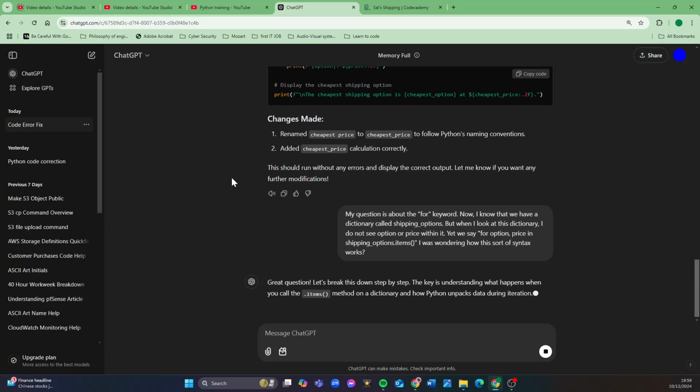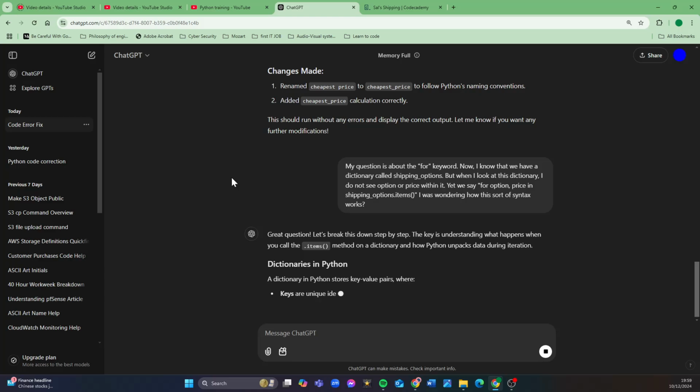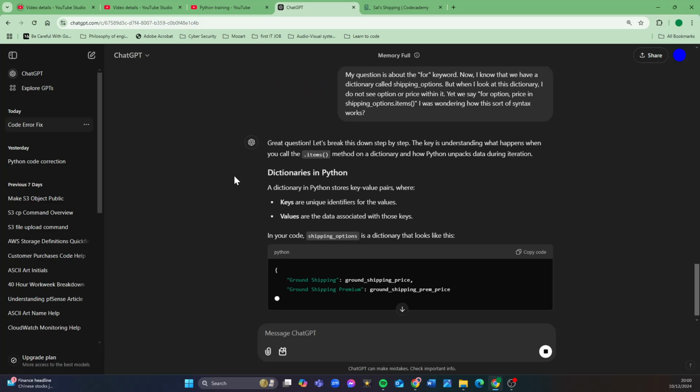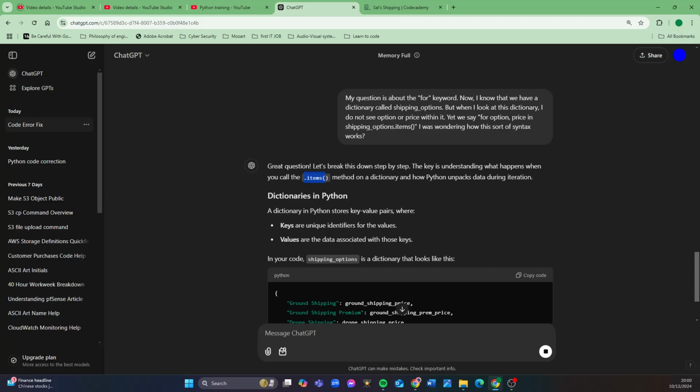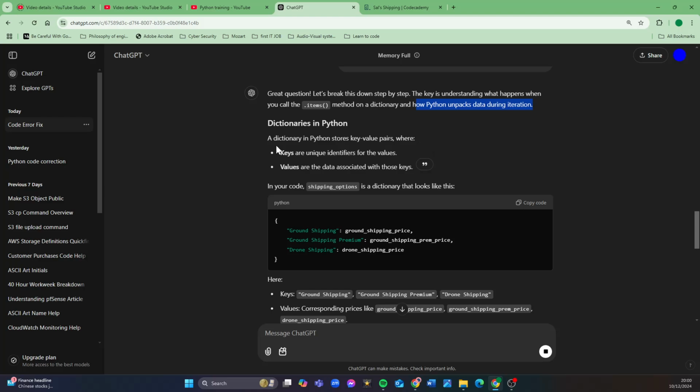So great question. Let's break this down step by step. The key to understanding what happens is what happens when you call the .items method on a dictionary, and how Python unpacks data during iteration. That is the key. So, dictionaries in Python.